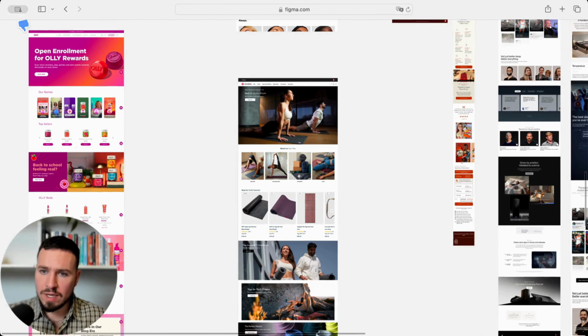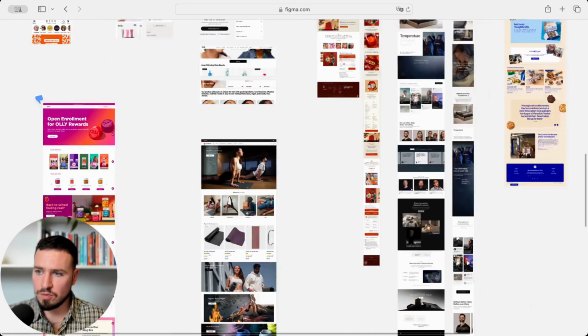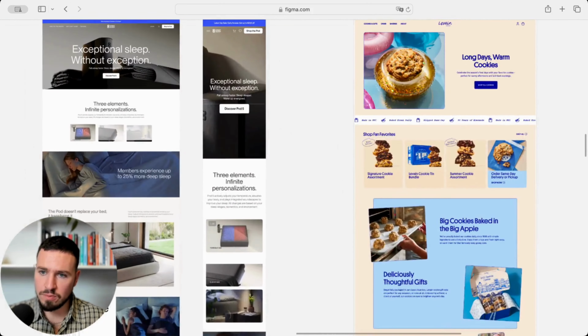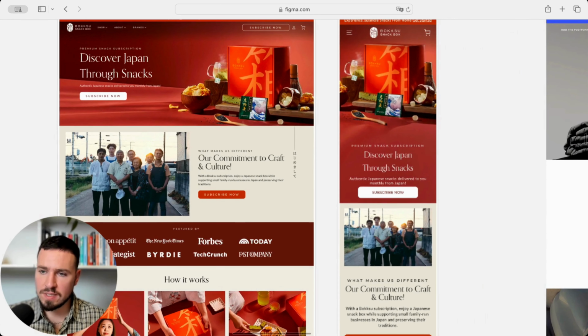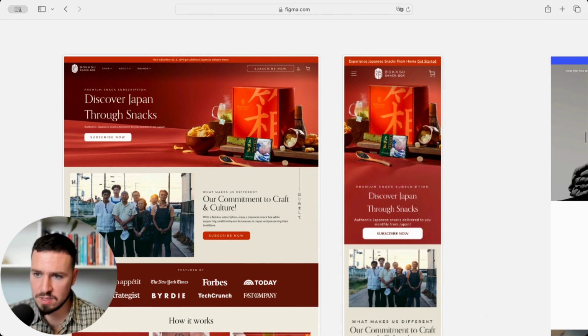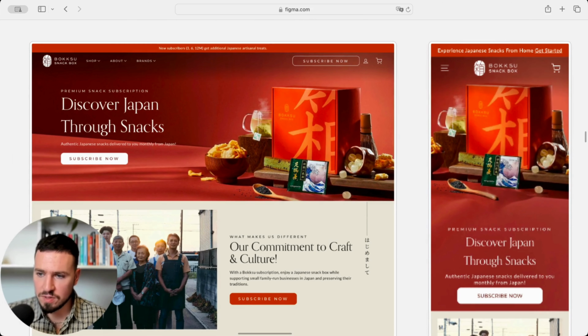Now, what if, however, you are a single product brand? Well, I've opened a couple examples here. One example that I like quite a bit is Boxu, that sells subscription boxes with Japanese snacks. It's got great imagery of what people are looking for, what the brand provides. Premium snack subscription. It is very clear what this is. Discover Japan through snacks. Very clear unique value proposition.